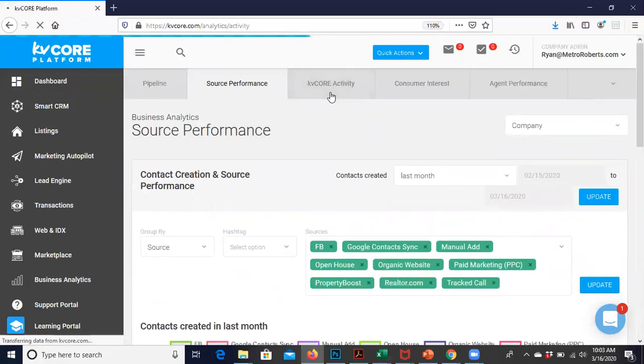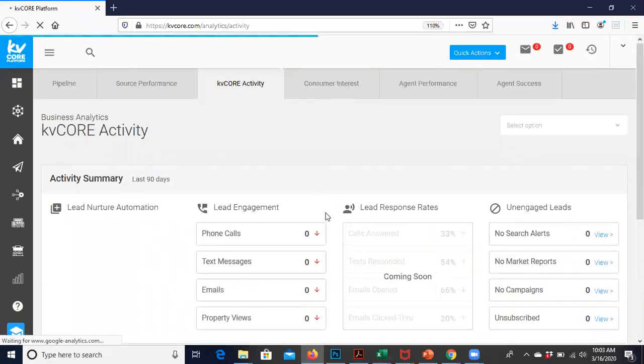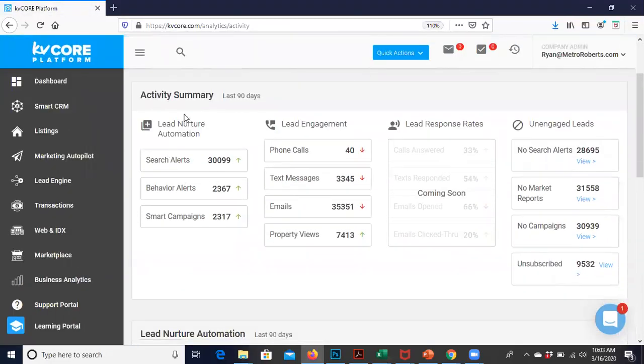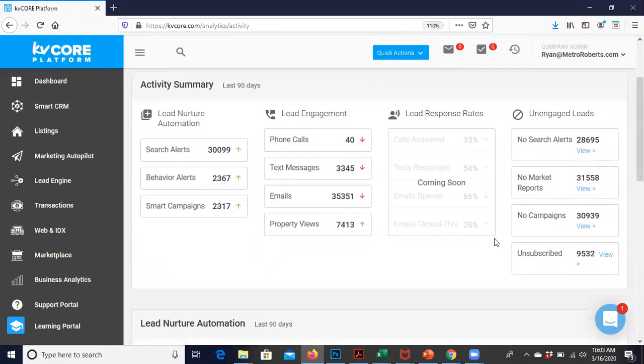Next is your activity. How many search alerts are going out, phone calls, texts, emails. And then this is also an important one over here: your unengaged leads that don't have any market reports or search alerts or campaigns, or leads that are unsubscribed to emails and texts.